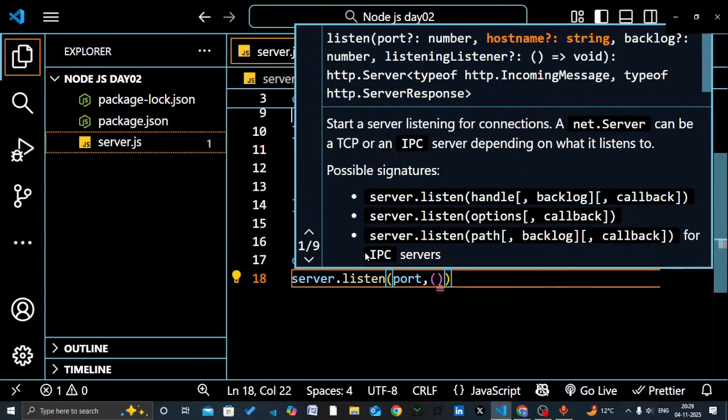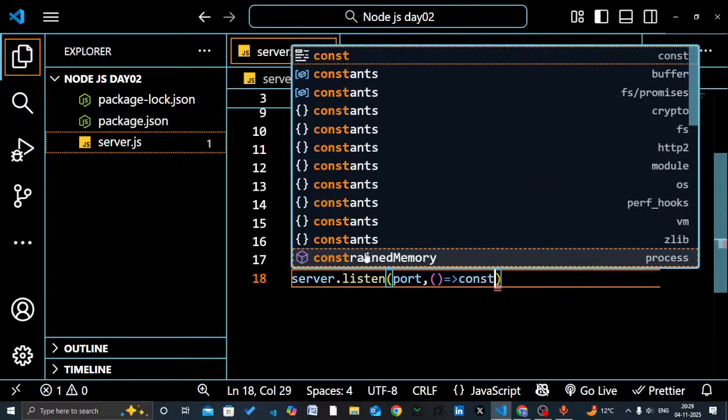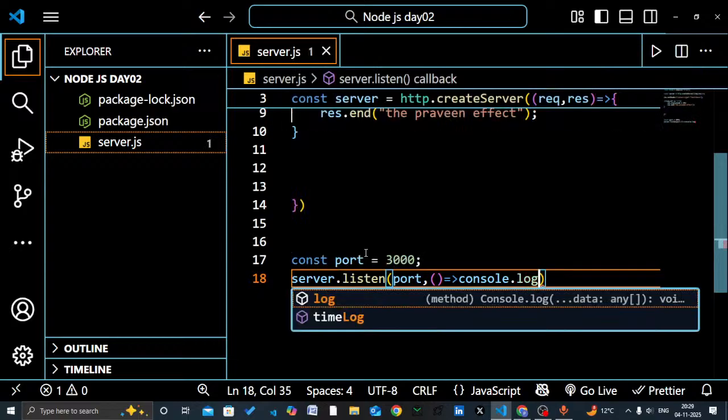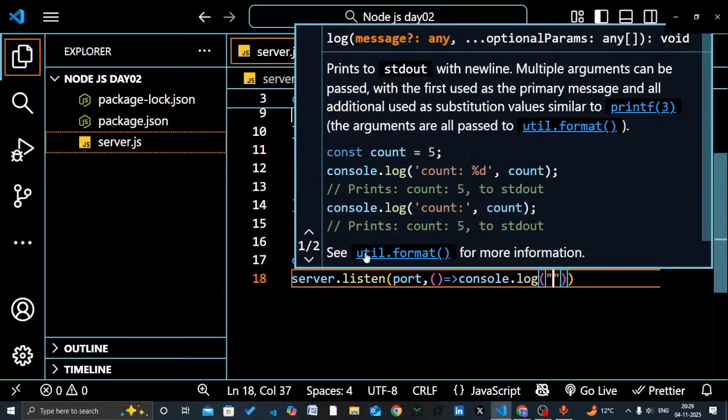And an arrow function, we can also make an arrow function here, and we are just console.logging. We are just using one statement, that's why we don't use curly braces. So console.log, and we are doing something like this. Maybe I just use backticks to show where the server is working.